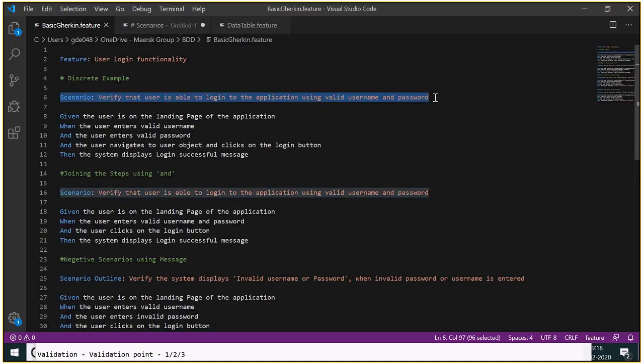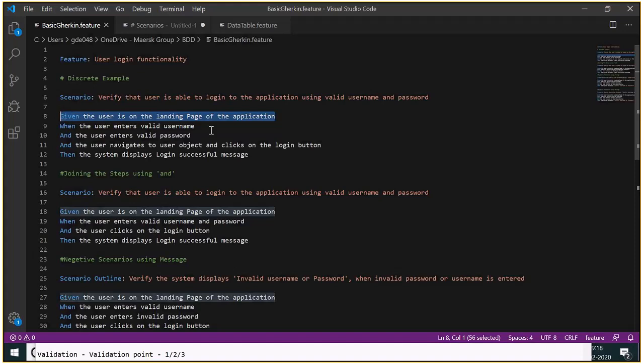I have scenarios, which is simple, like a test description. What I'm testing, what I'm developing, what is that particular feature, what is the use case. This is my use case: verify that user is able to log into the application using valid username and password. Fine. Given user is on the landing page of the application.